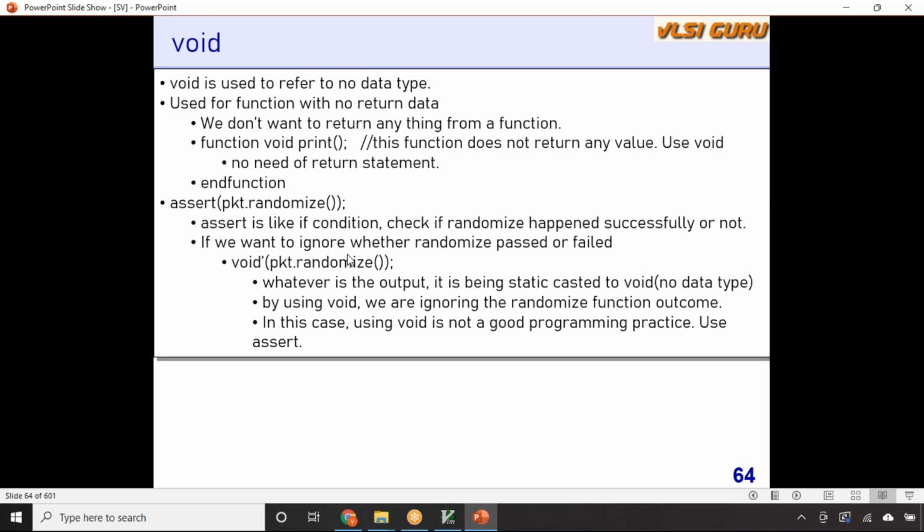If we want to ignore whether randomization passed or failed, let's say we don't worry about the outcome, instead of assert we use void there. Void tick packet dot randomize. Whatever the output is, it is being static casted to void, no data type. By using void, we are ignoring the randomize function outcome.